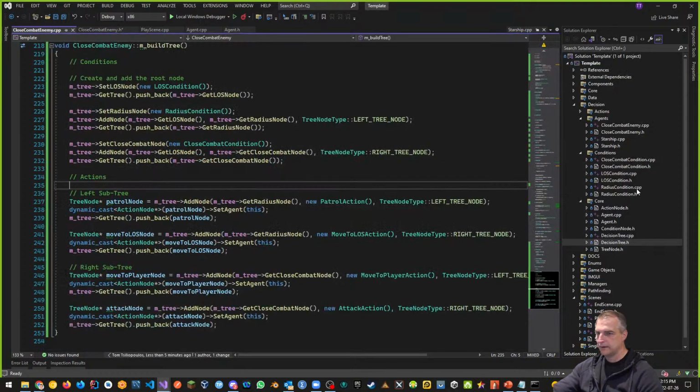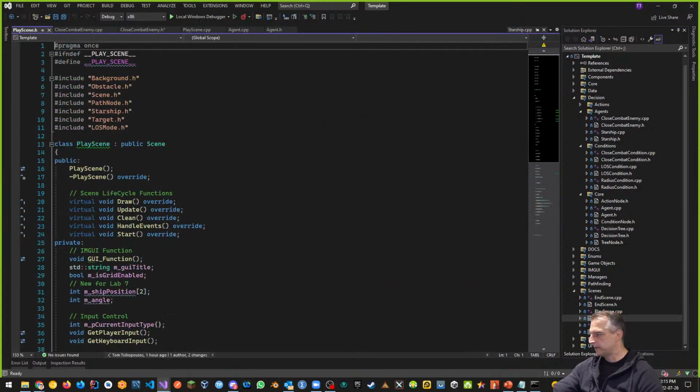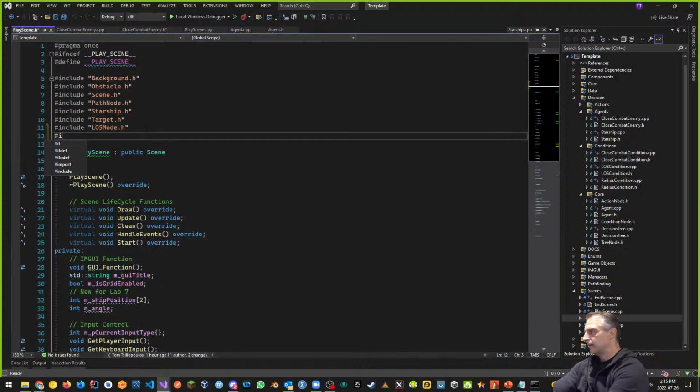So going back to here, I want to go back into the playscene.h, and so far the playscene.h needs some changes. At the top we have background, we have obstacle, scene, path node, and we have target and line of sight mode. Those are all the things we have up here. But we need to add in the close combat enemy. So let's add that in there. Include the close combat enemy.h, there it is, close combat enemy.